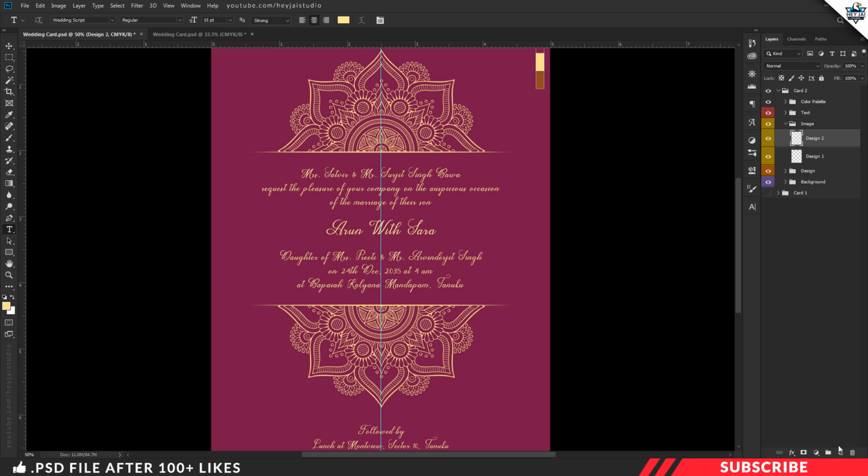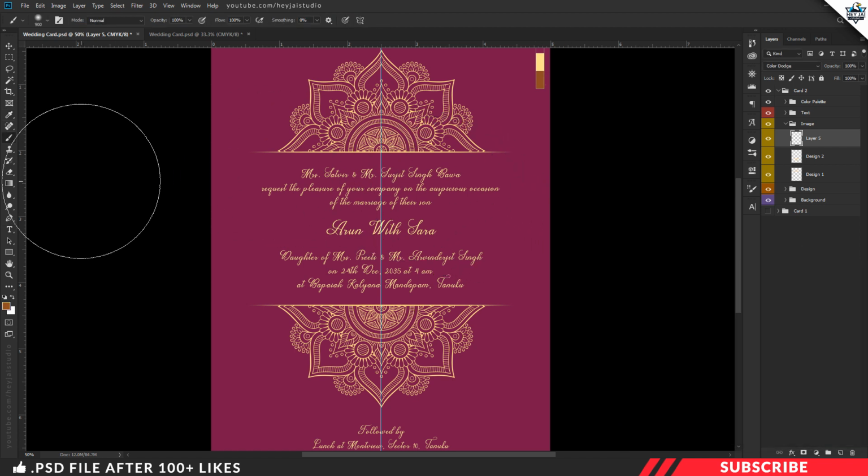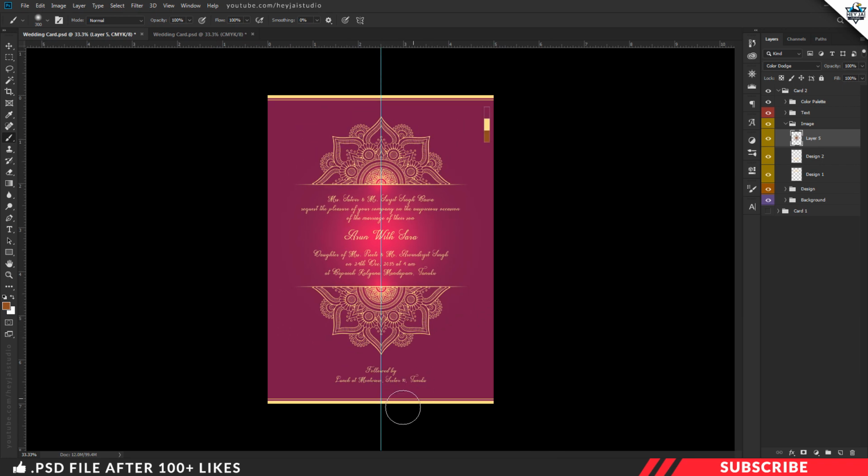As a final step, we're going to add glow effect. For that, create a layer inside image group, change the blending mode to color dodge, go to color picker, sample and select this soft brown color. Now pick the brush tool, soft brown brush. Now give a click at the center. I'm going to give another click on the design. Here one, another one here, and another one at the bottom. There you go. Now our card2 is ready.